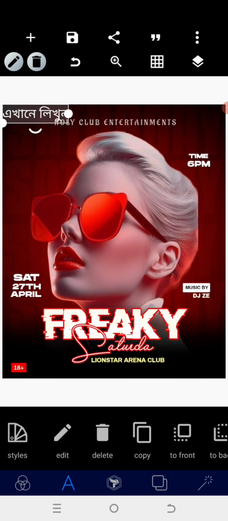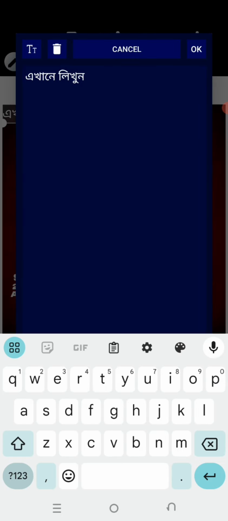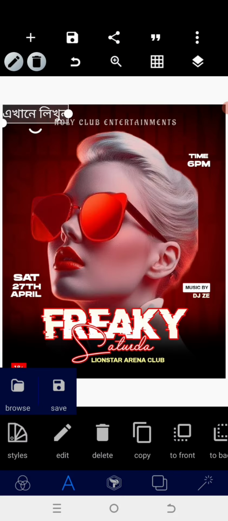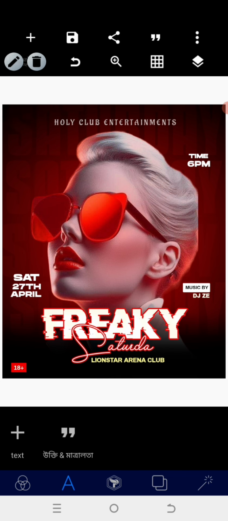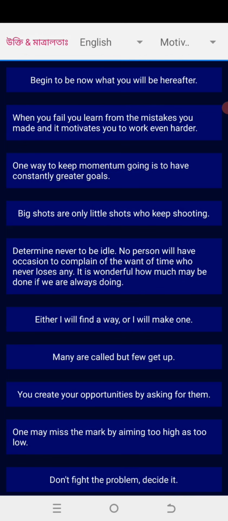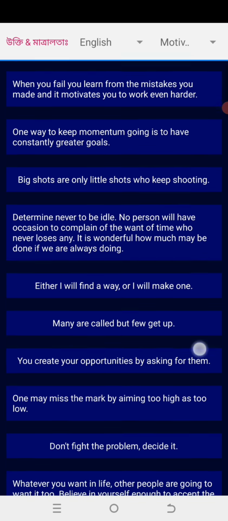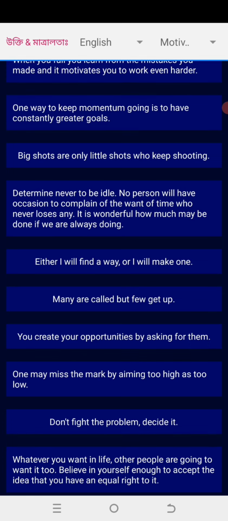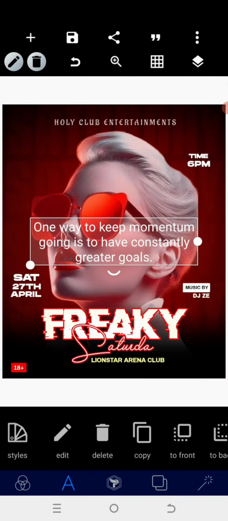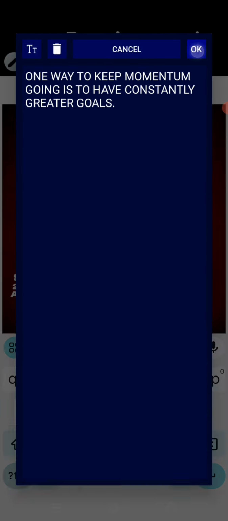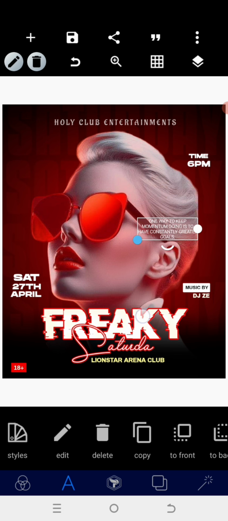So take it for instance, I want to use something like a style. Let me use any of "big shots or only little shots who keep shooting." Okay, I want to just look for a very little cut. So let me take this, turn everything to caps, and reduce the size very well.